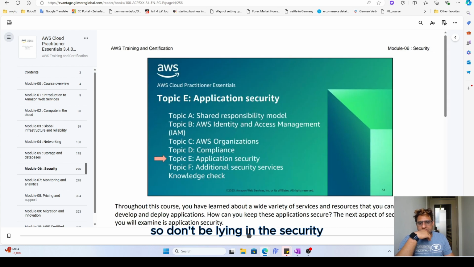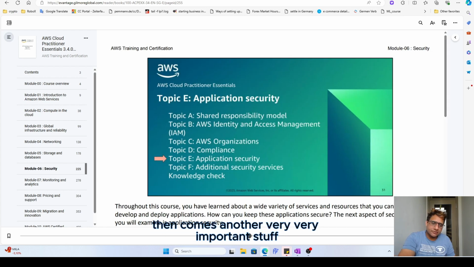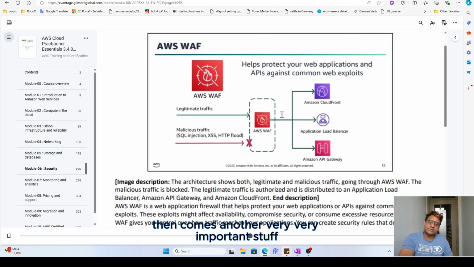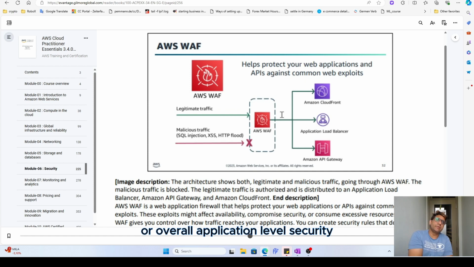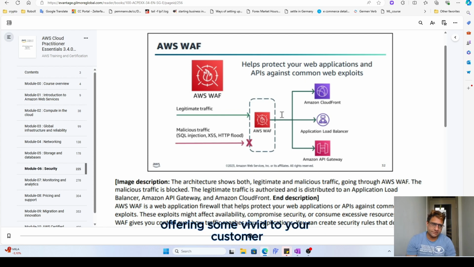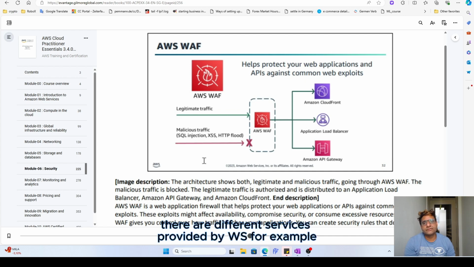So down the line in security comes another very important topic, which is AWS traffic security, or web security, or overall application level security. For example, you are offering some web app to your customer. Definitely, customer data is coming in and out. For that purpose, there are different services provided by AWS.